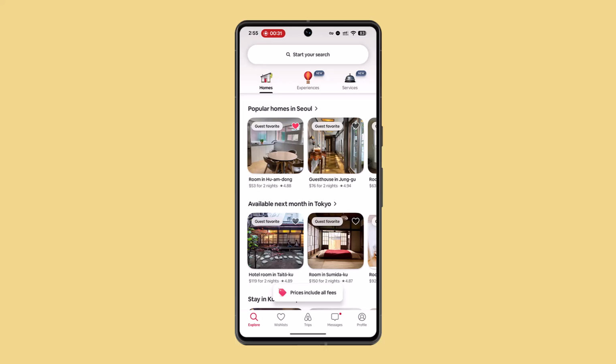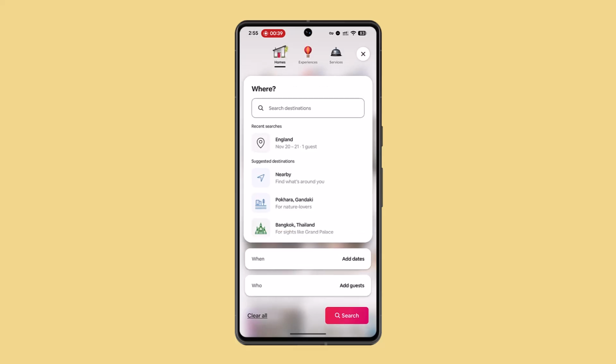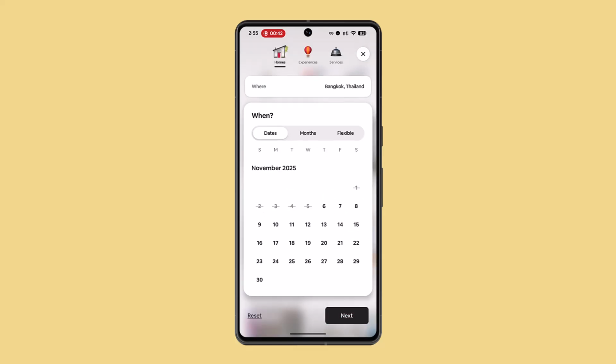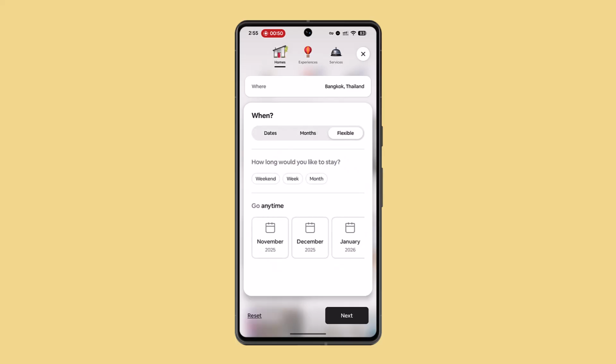your application is updated. Now, first of all, you want to go ahead and look for the section or the place where you actually want to find a long-term stay. So tap on start your search at the top and then you want to go ahead and look for it. Now, in my case, I'm going to go for Bangkok, Thailand, and then select the date when I actually want to book it.